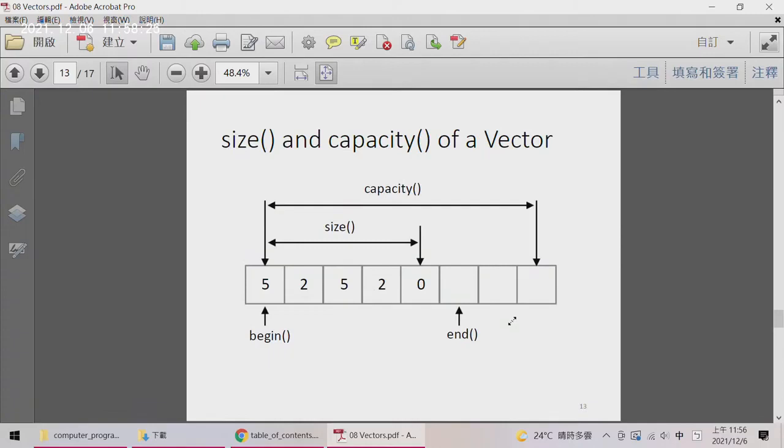And the next topic is about the size and the capacity of a vector. Suppose the vector has 5 elements, then its size is 5. And the capacity of a vector means its memory size. The memory size must be larger than the number of elements.